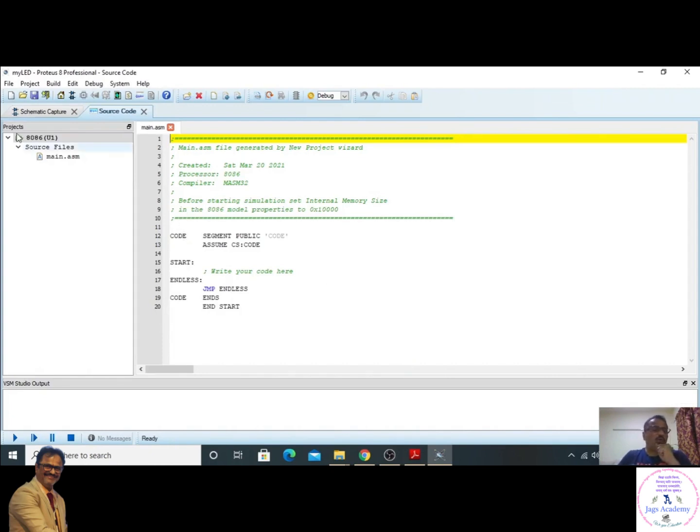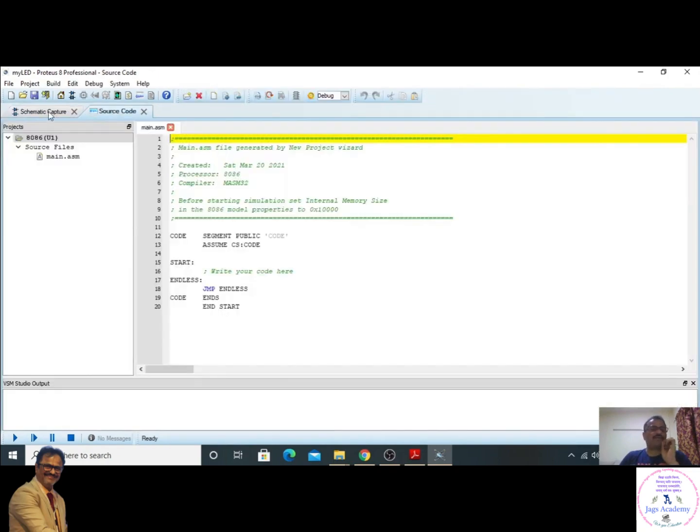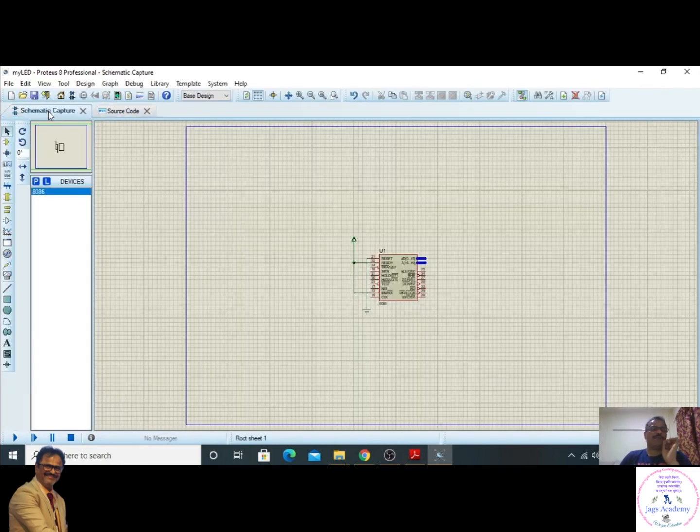You can see two windows will be opened. One is for the source code, another one is for the schematic. Now here it is very important: how do you control these schematics?